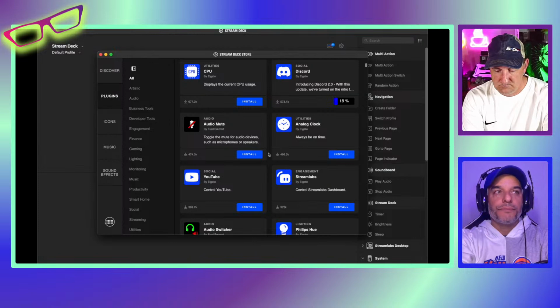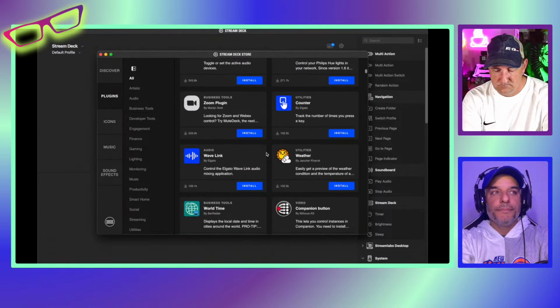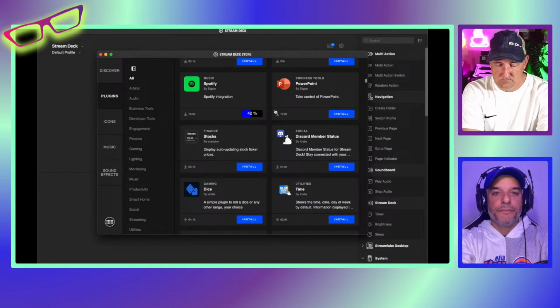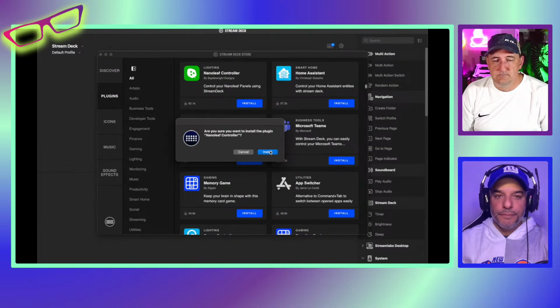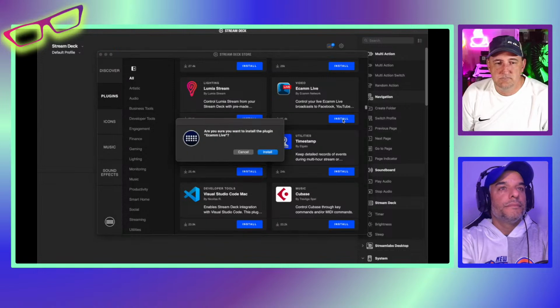So as you can see here, you can install for Discord, the Elgato Control Center. I noticed Carmen mentioned that you can use it to control your light setup. Absolutely. And it's just as simple as clicking a button.